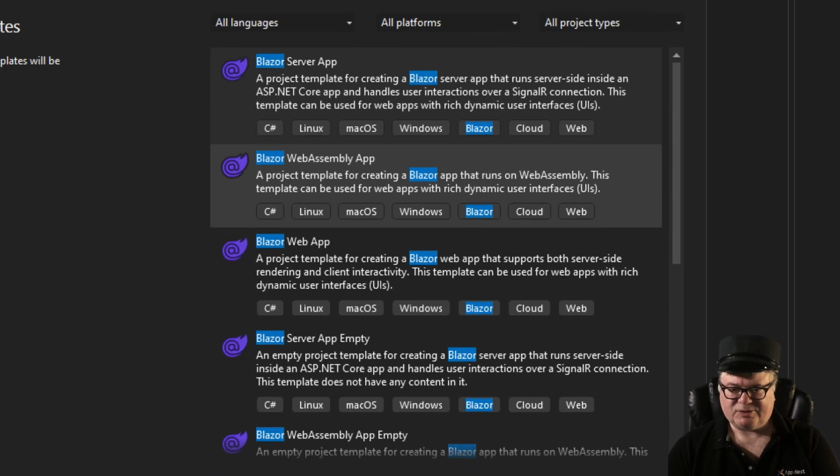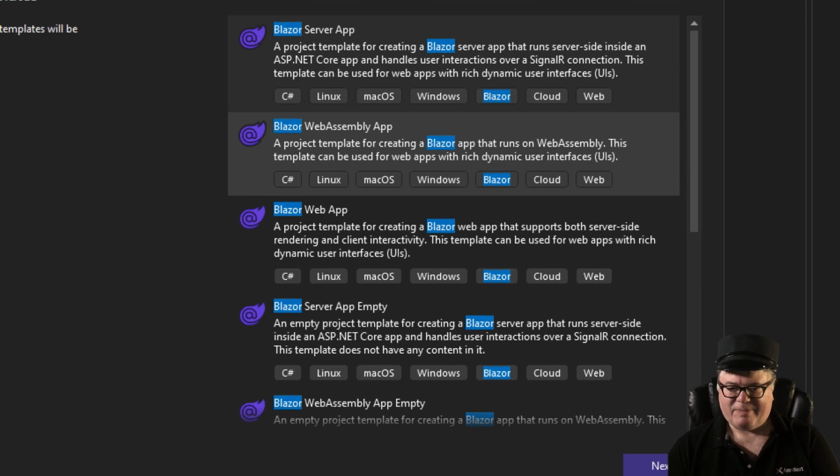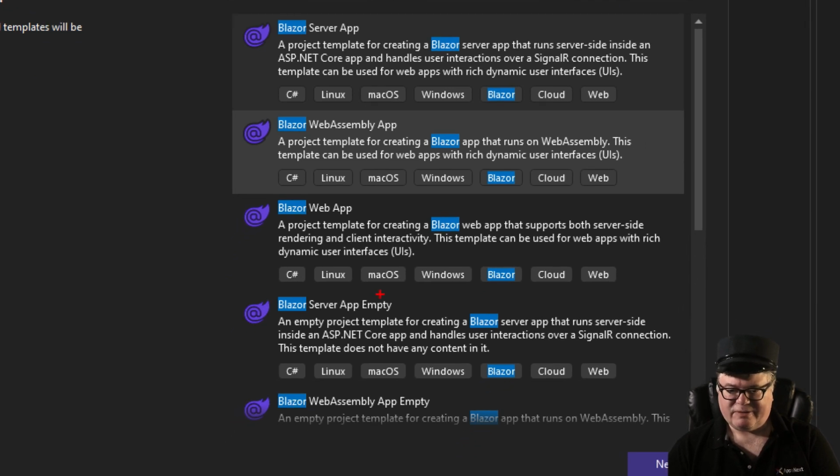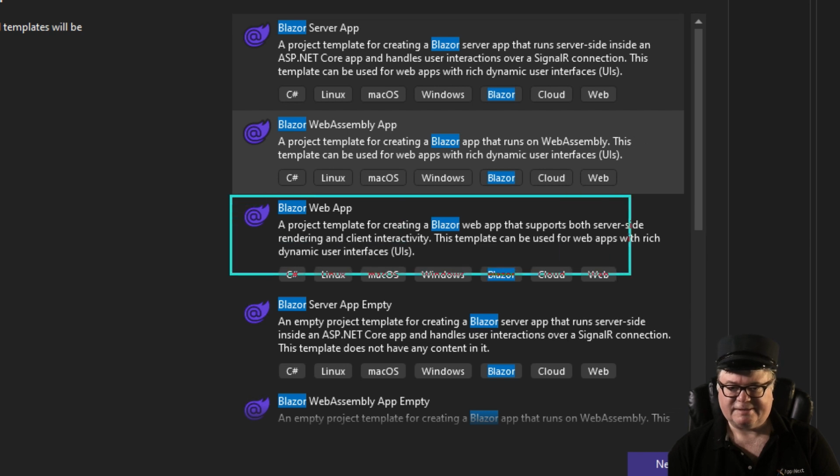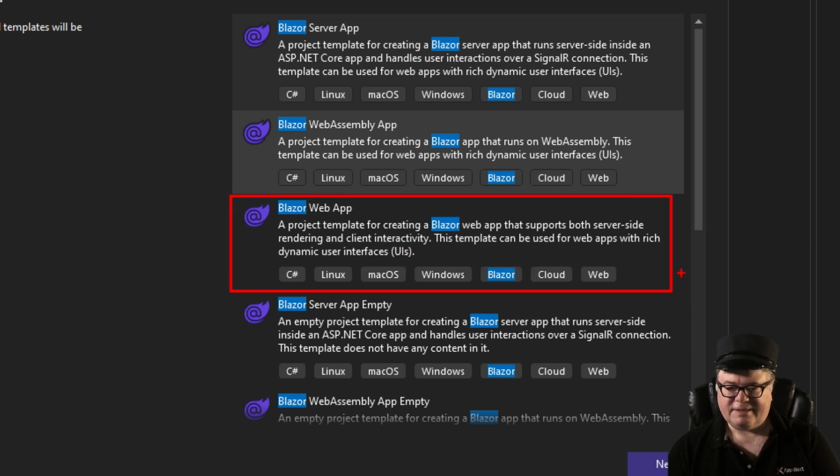So when you create a new project and search for Blazor, you're going to see a few things here. You're going to see a Blazor server app, a WebAssembly app, and empty versions of those, but you'll also see this, Blazor Web App. So this is the project for creating a Blazor Web App that supports both server-side rendering and client interactivity. And as I said in the last video, you don't even have to turn that on unless you want to.